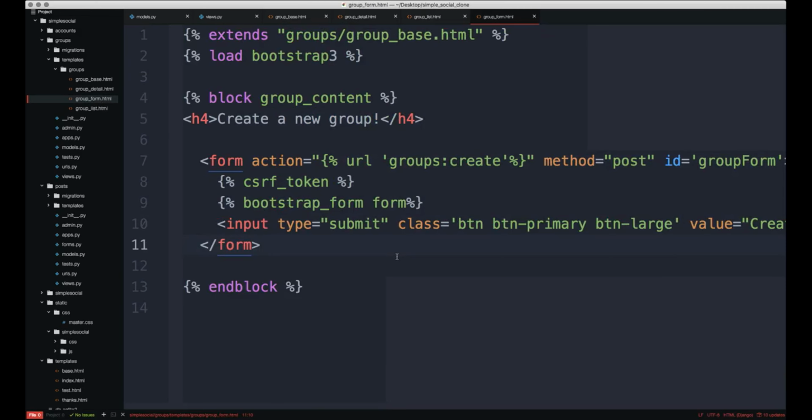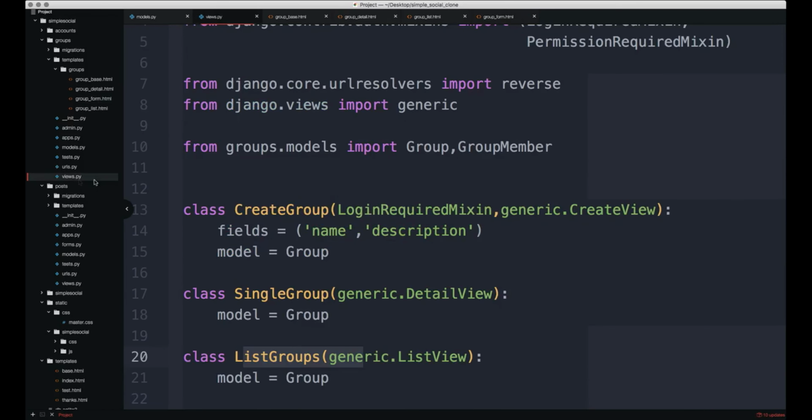Okay, we're actually still not done with all the views for groups. There's 2 more, a little more complicated views that we're going to do in the next lecture. And that's basically the views for joining a group and leaving a group. So that's going to require a little bit more code to actually make those work.